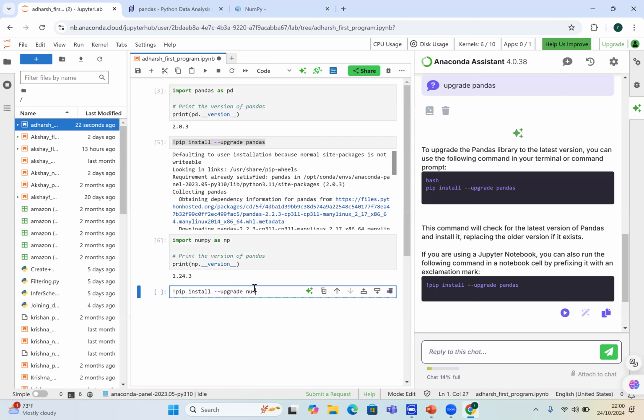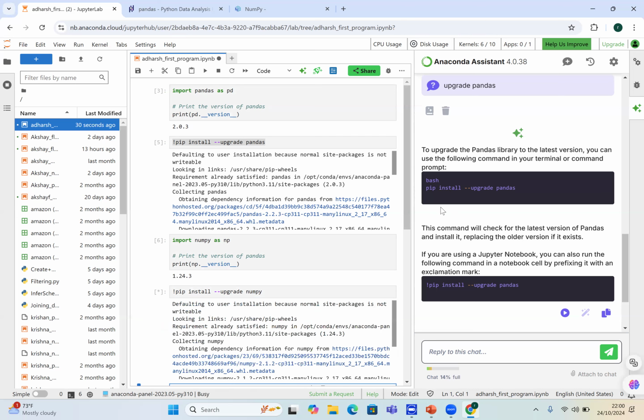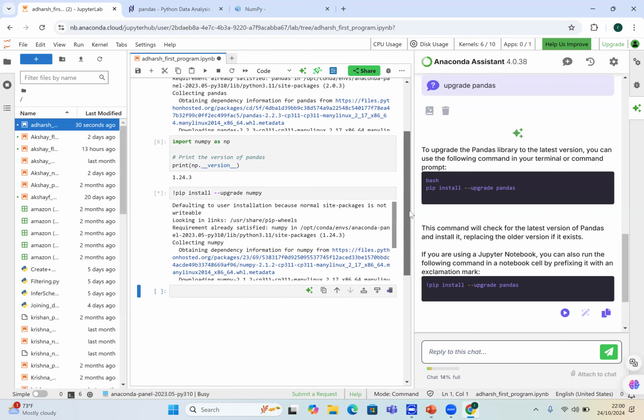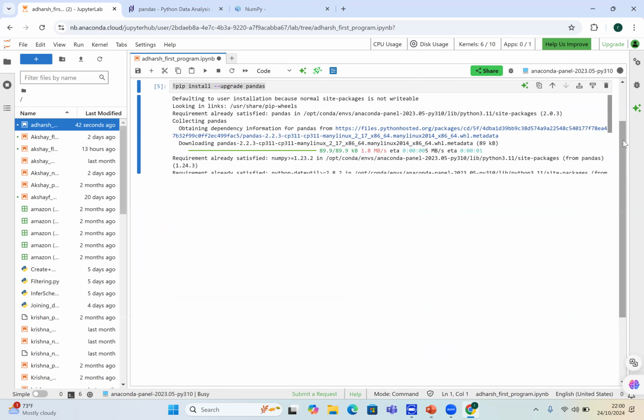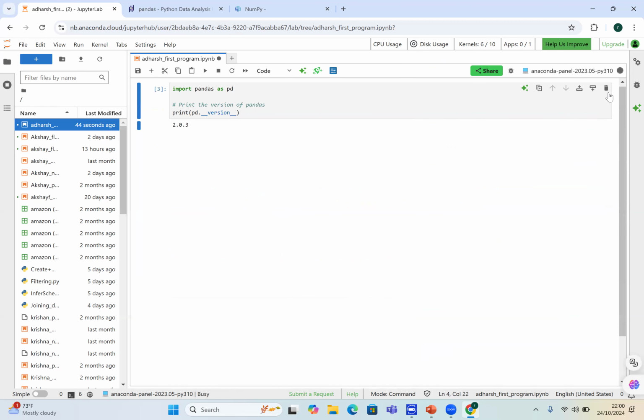Yes, NumPy. That's it. Okay, it gets upgraded. Fine. So this is how we check the version. If we don't want these, we can minimize this or delete all these things. This is how we check the version of your pandas. Now it is the latest version, no problem.